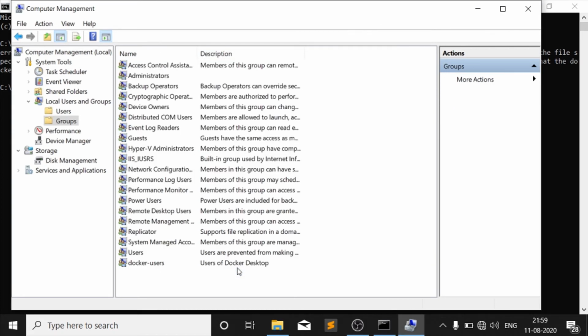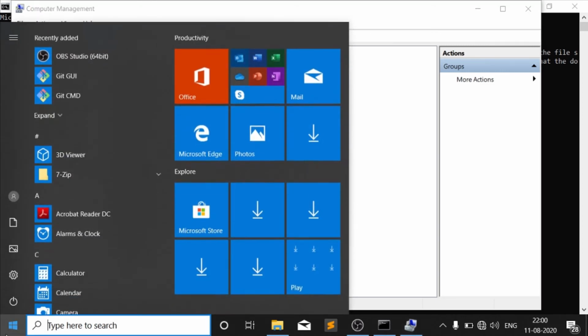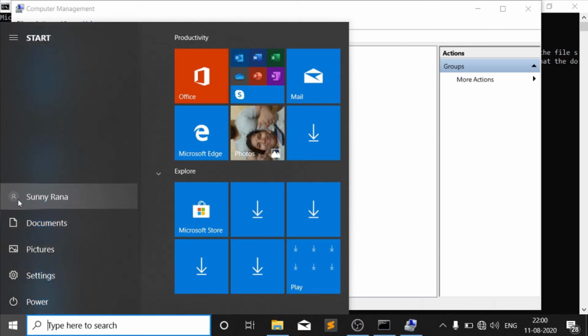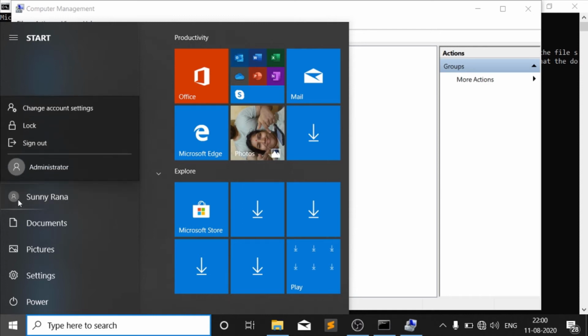Once I have completed these steps, I need to log out from my account and log in again so that the changes I have made work properly. Without logging out you cannot run Docker, right? So you have to log out and log in again, and for that I will click on my username and click on the Sign out button. So guys, after logging out I will join you shortly.